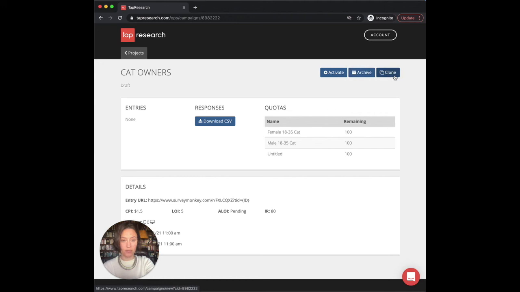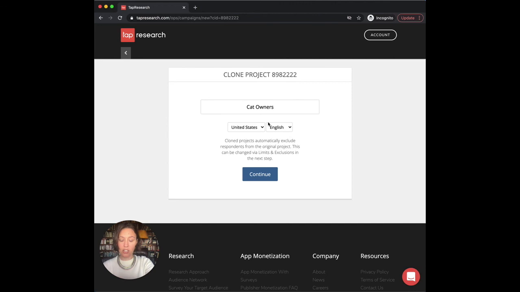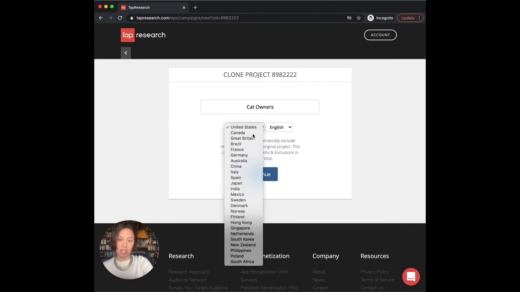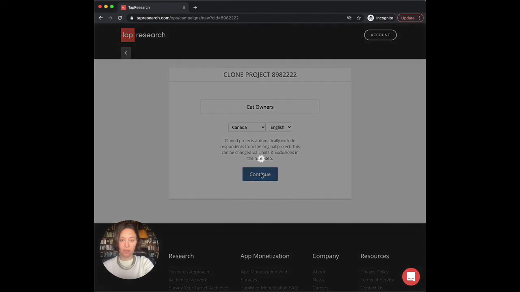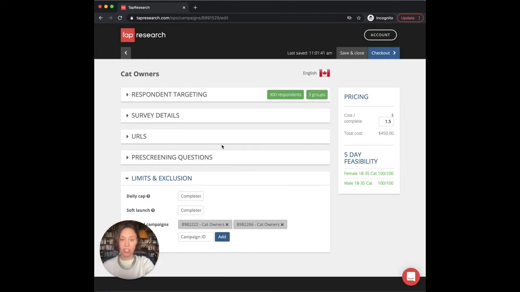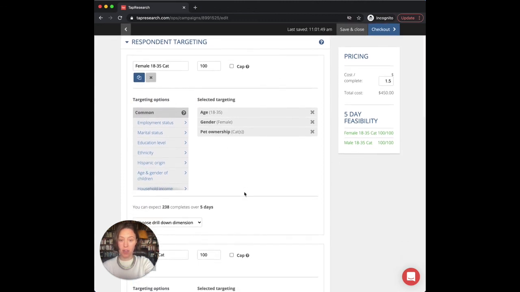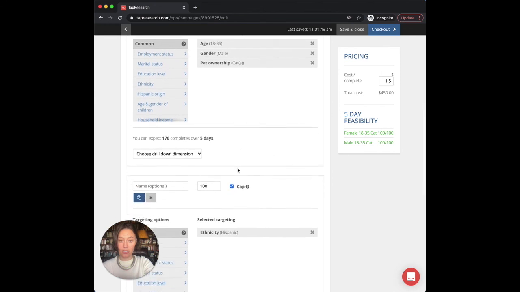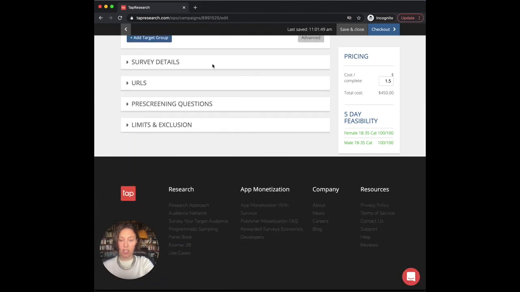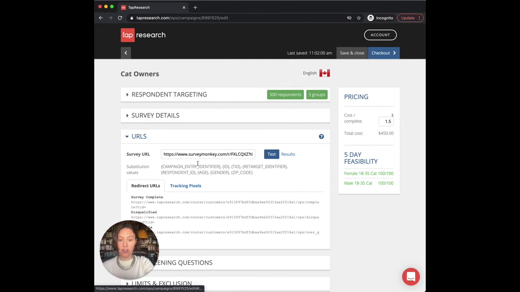You can also clone it. I'm going to show you what happens when you clone a project. So let's clone this project, and let's say I wanted to make it in Canada. You can see that the previous campaign was already excluded, that both demographics that we already built are already in there. And you can see that the URL is in place.